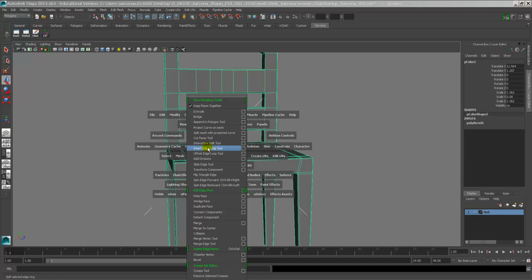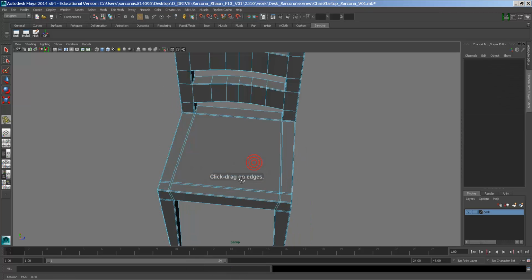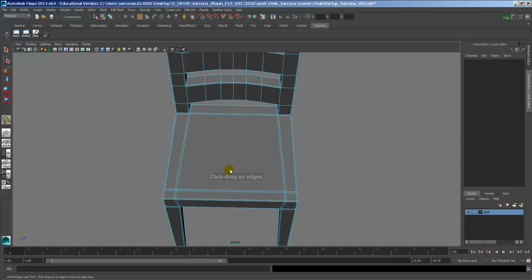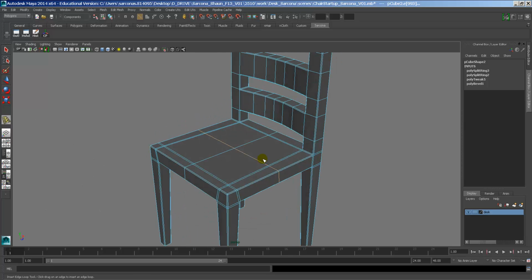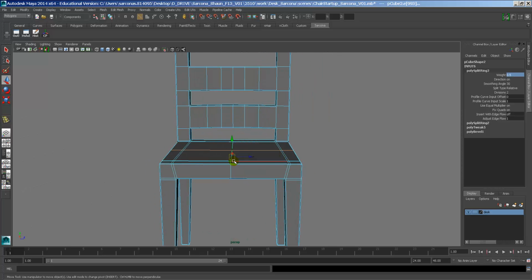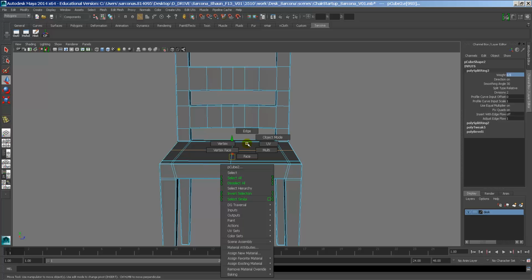The modeling process is never ending. So insert edge loop, which is under edit mesh, insert edge loop. I want to insert an edge loop right down the middle here. So I'm going to click and click. Okay, so I have basically a plus. I'm going to go over to the channel box, to the poly split ring, and make sure these are both set to 0.5. By putting it at 0.5, it guarantees that we're locked right into the center, because it's halfway is what that weight is.